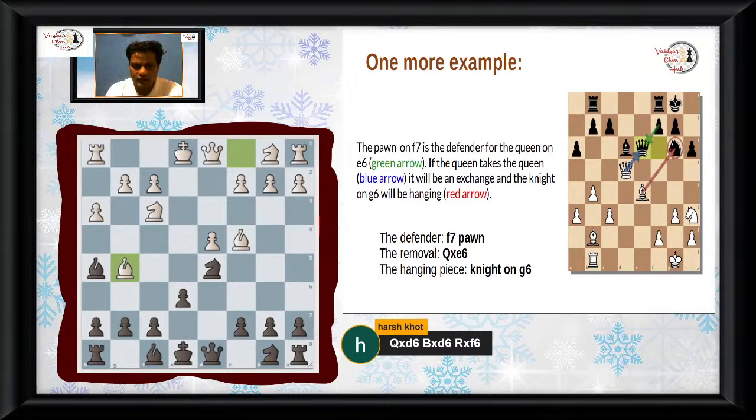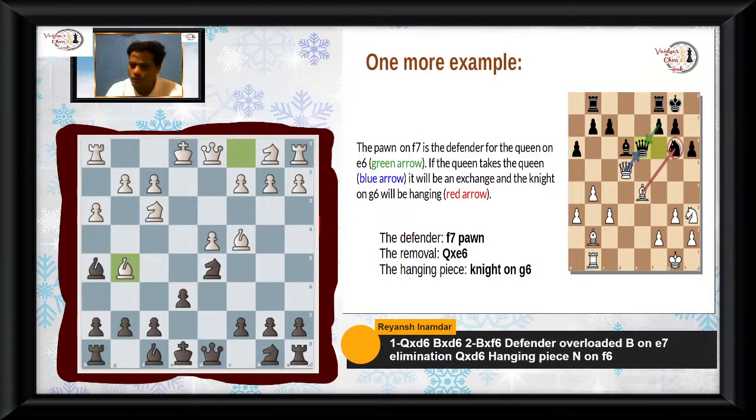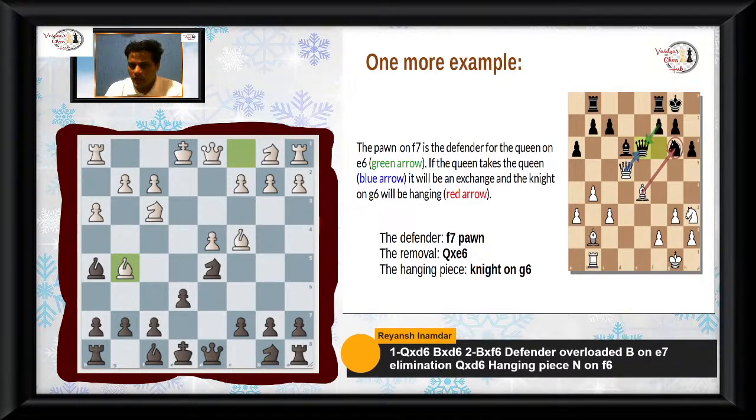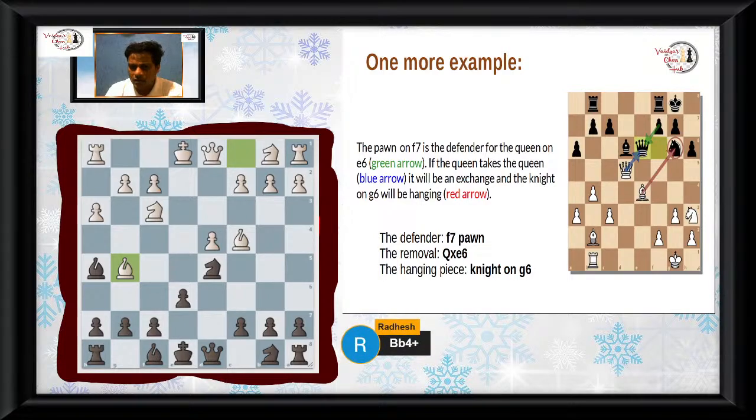Destroy the defender. I think Rayansh has the idea, but what he has typed here is for the previous position. I don't think he's typing it for this position. No, he's not doing that. So Radesh has typed bishop e4 check. Bishop e4 check will not do anything.